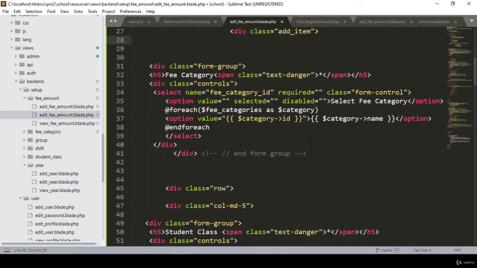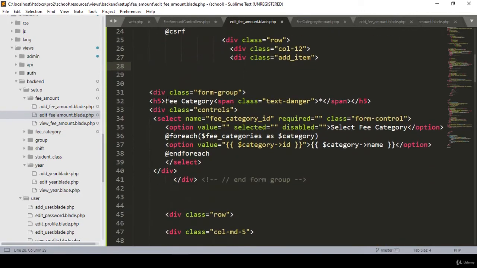And then that is actually our fee category, right? So right now whatever category I choose, automatically it should be selected, right? So here only we have to update this option value. That means that is actually our option value. I get all the data, taking the things with this category variable.